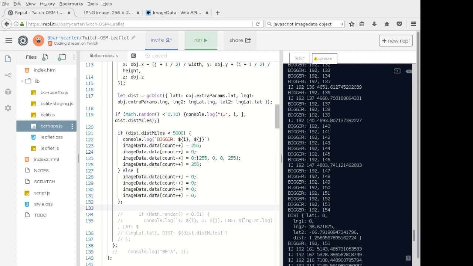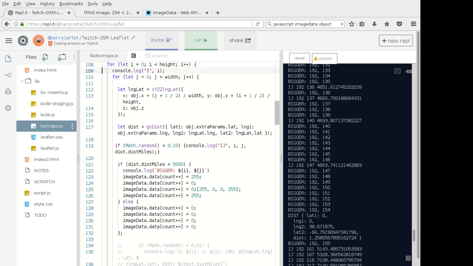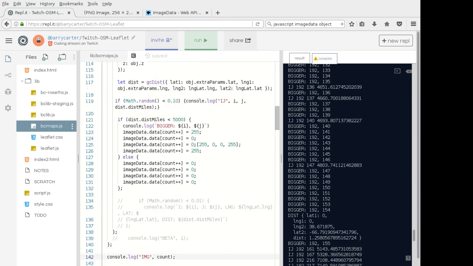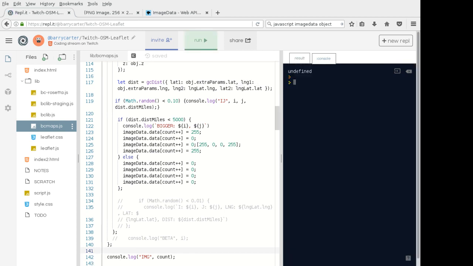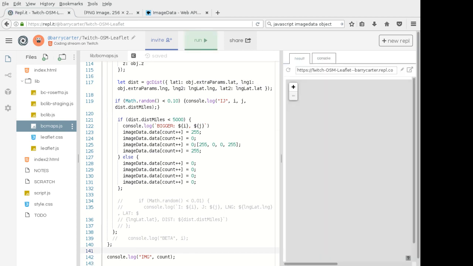The image data I guess is now going to be 65,536 times 4. In other words, it's going to be 4 times bigger because we're using individual bytes. So let's watch this fail again. Result. Totally broken. Back to console, it's not going to work.